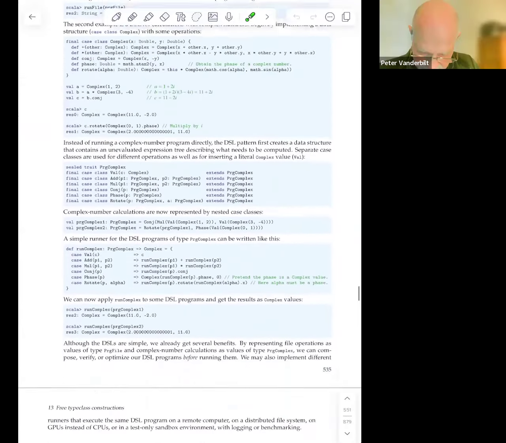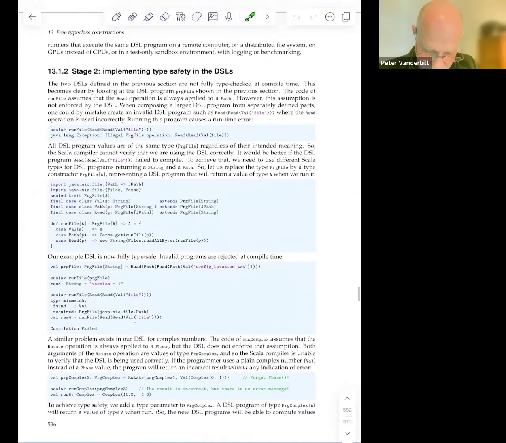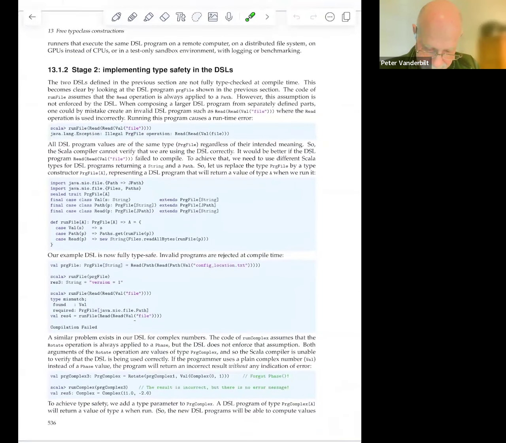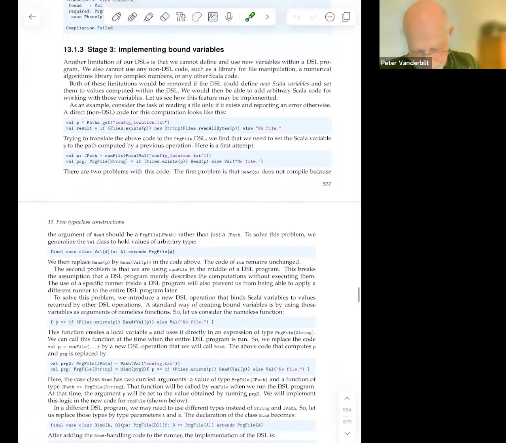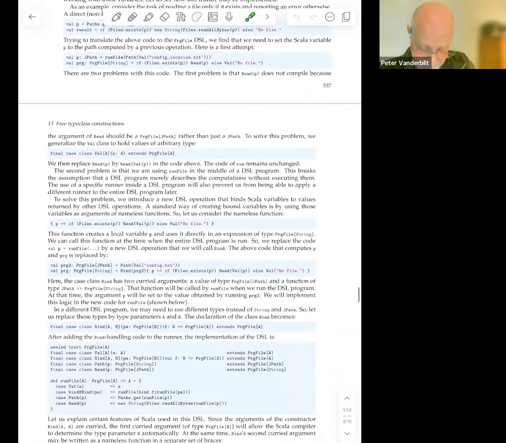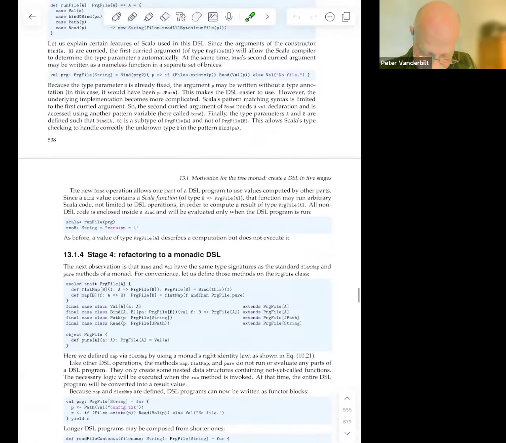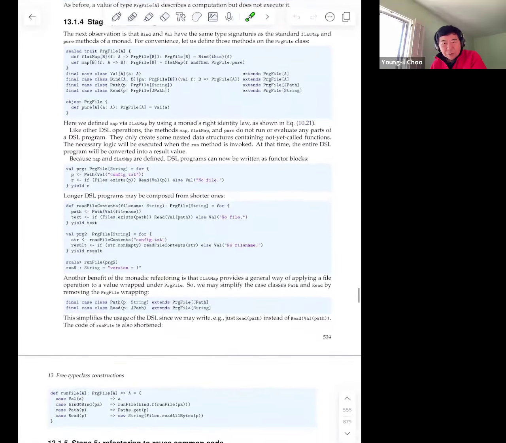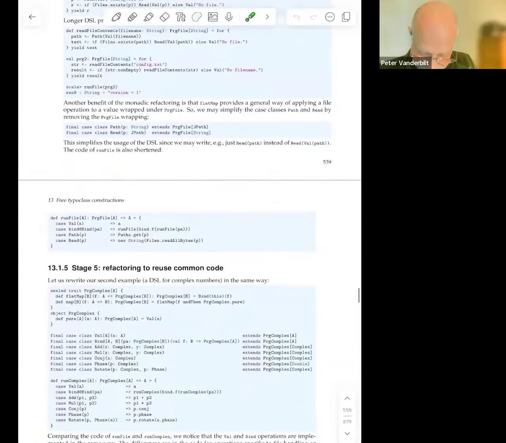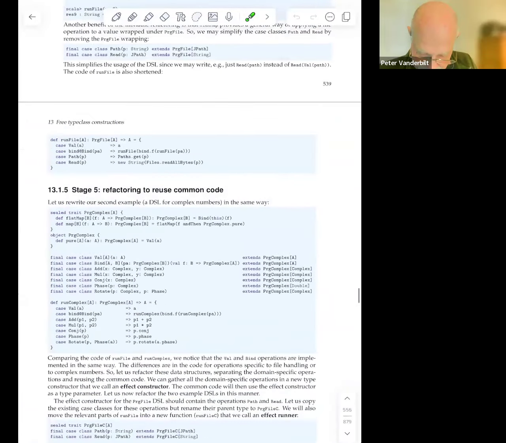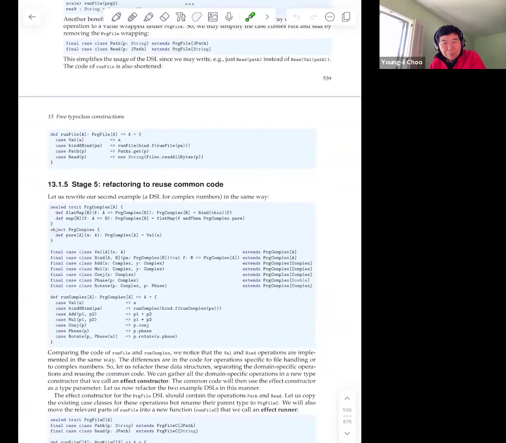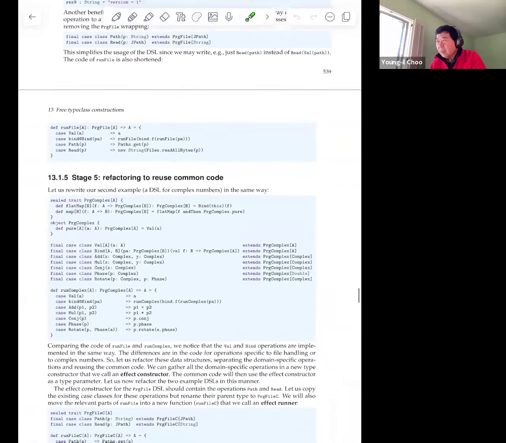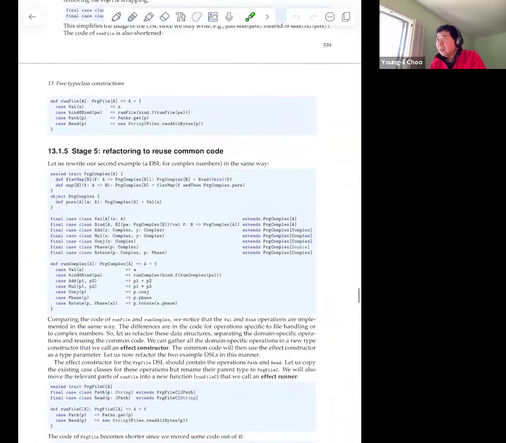Okay, so this is 13, right? 13.1. So he's basically saying, okay, here's how we create this DSL thing, and then refactoring it to a monadic thing. Two examples of DSL: one is for reading files, and the other one is for complex arithmetic.